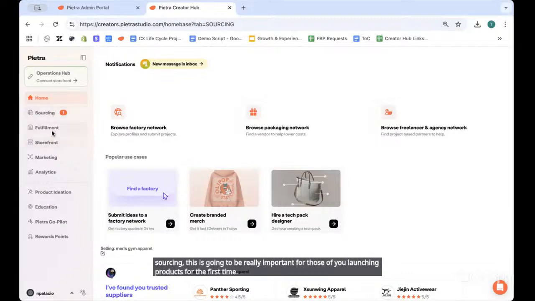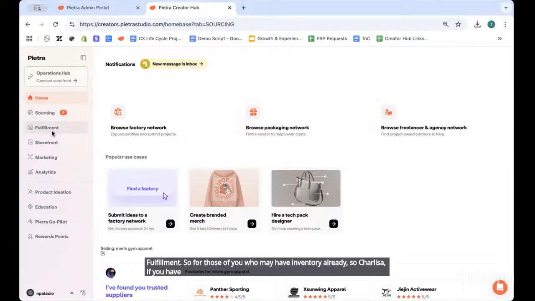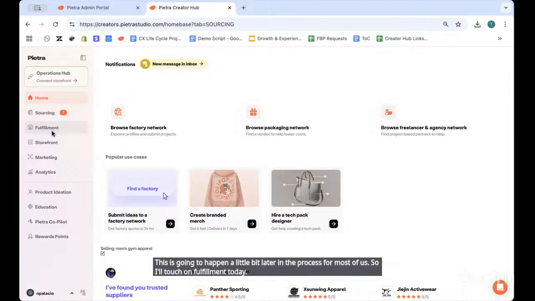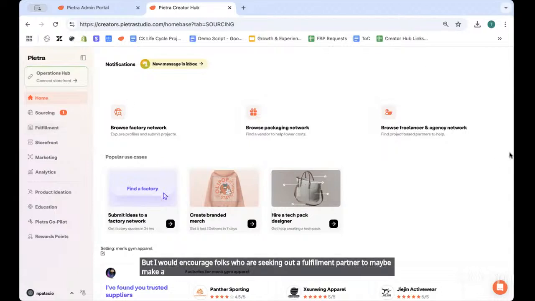Fulfillment. So for those of you who may have inventory already, Charlisa, if you have inventory that you already sell and you might want to store that inventory with us, you can definitely explore our fulfillment option. This is going to happen a little bit later in the process for most of us. So I'll touch on fulfillment today, but I would encourage folks who are seeking out a fulfillment partner to maybe make a note in the chat here, and I can direct you to some additional resources. We have some fulfillment specific webinars on the website.